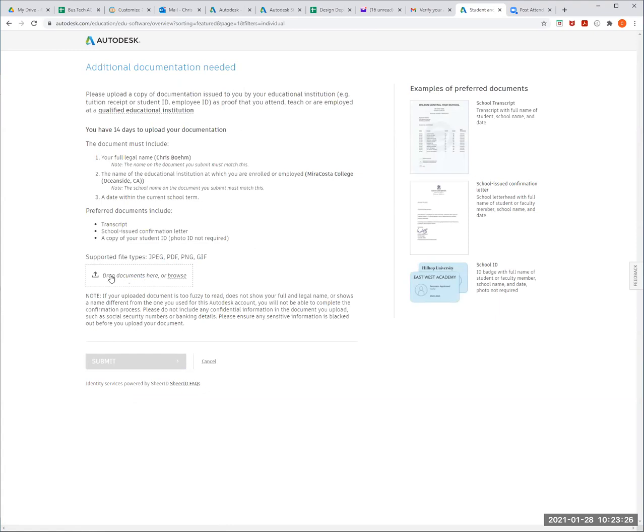And what we can do is we can drag and drop it right into here, okay? And as you notice, there's any number of different pieces of documentation we can use, a school transcript, a school issued confirmation letter, a school ID. I have my school ID here. I could take a picture of it and drop the JPEG or the PDF into there. I could contact the Office of Records and Admissions and ask for a transcript or a confirmation letter. I could take a screenshot of my course load and upload it there.